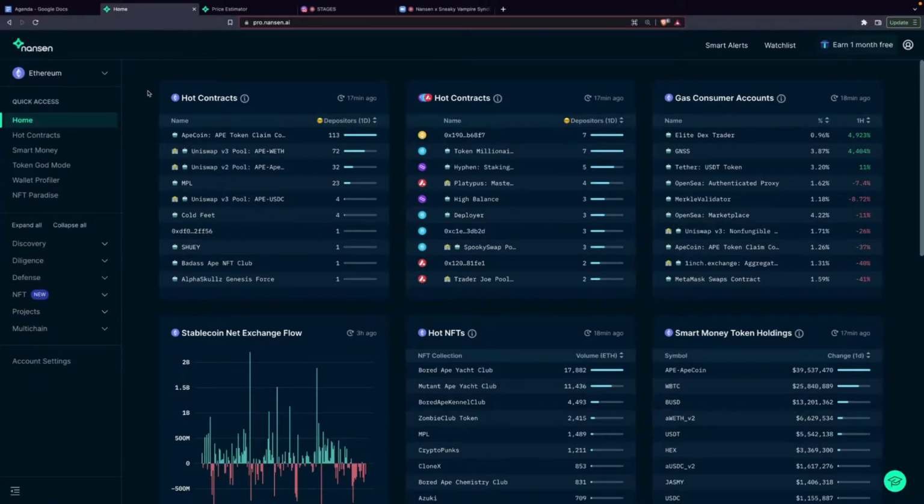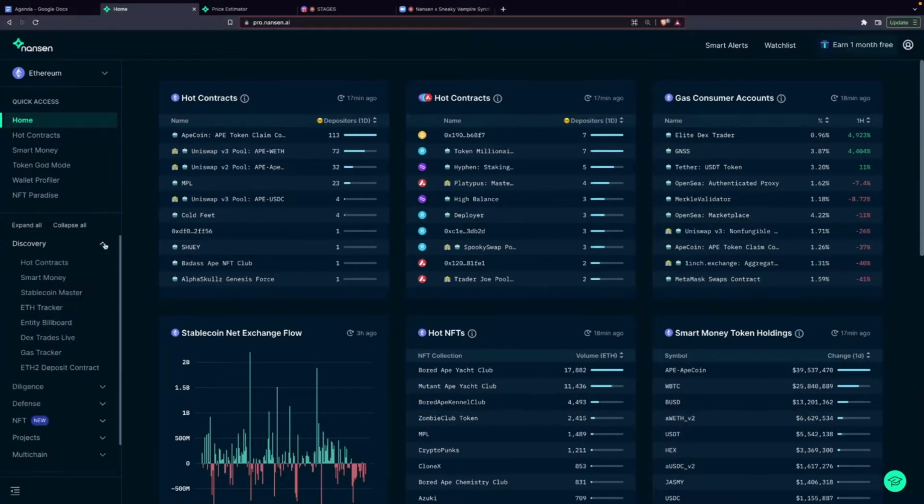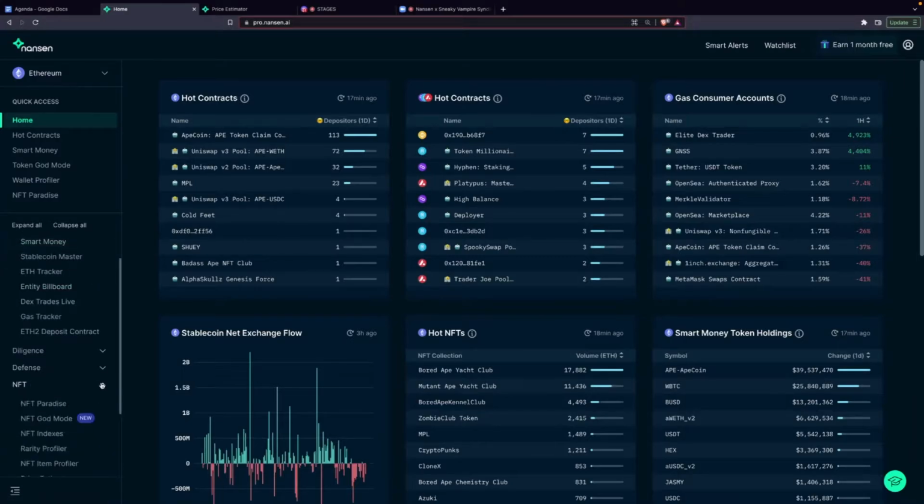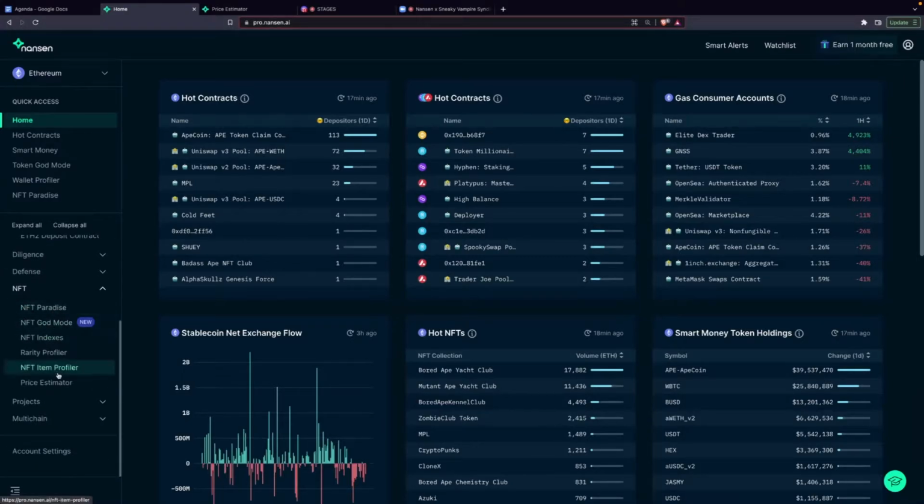In addition to that, on the left side, we have some of the dashboards that are going to present us with quick access to the most popular dashboards. Some of them being NFT Paradise, which we'll touch on in a few moments, and smart money as well. Just below that, we have a list of expandable categories where you can take a look at a variety of different tools under discovery, diligence, NFT. And then if I go ahead and select all of these, we can see all of the additional dashboards that we have available for the corresponding title. Great, so that's a general navigation of Nansen.